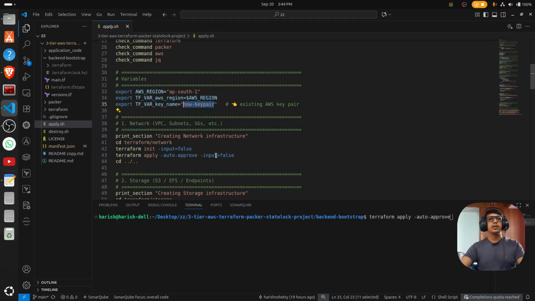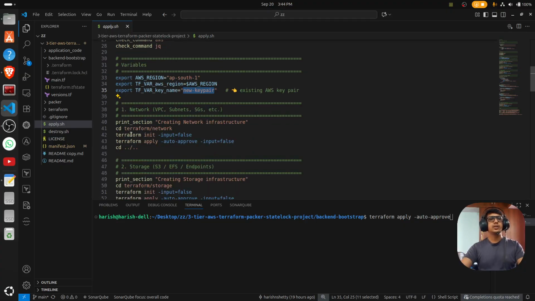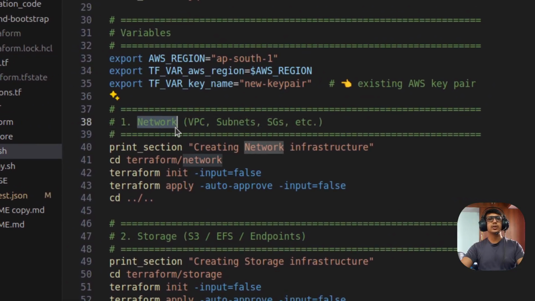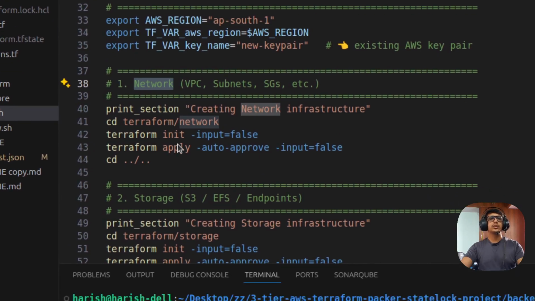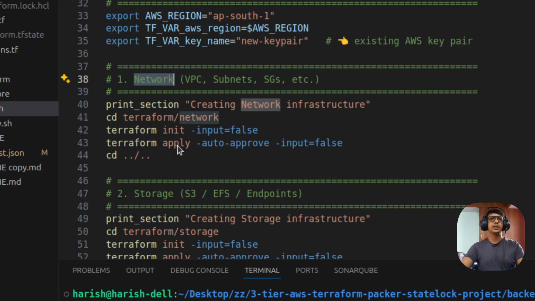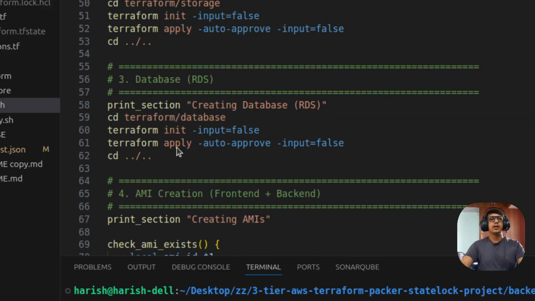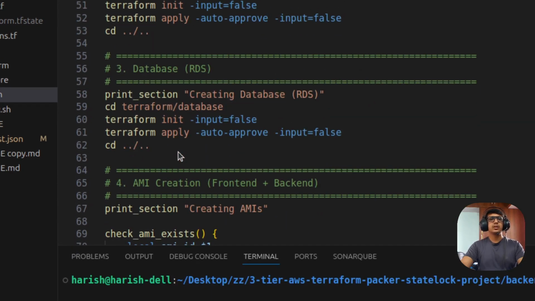Okay, now in this apply.sh, first it is going to the network folder section, initiating Terraform and applying it, and then moving on to the storage section. In this storage section we are not using any blocks here, just simple. The database section is the same, step by step. If you do the compute section first, the database section is not going to work. That's why I'm saying you have to go in the order network, database and then compute.